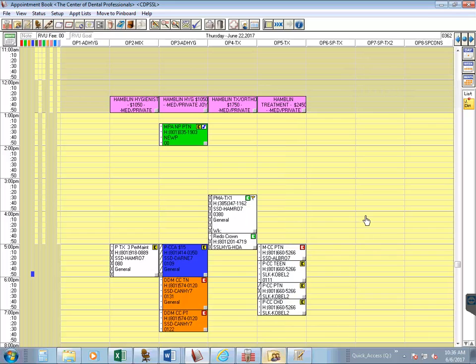Now, because Joey is a child, he is going to be scheduled in Op 4 under the hygiene chair. We want to make sure to schedule him next to another appointment in this chair. That allows us to avoid creating huge gaps in between appointments so that this assistant doesn't have to come in for one patient and then wait 4 hours or however long until they see their next patient.